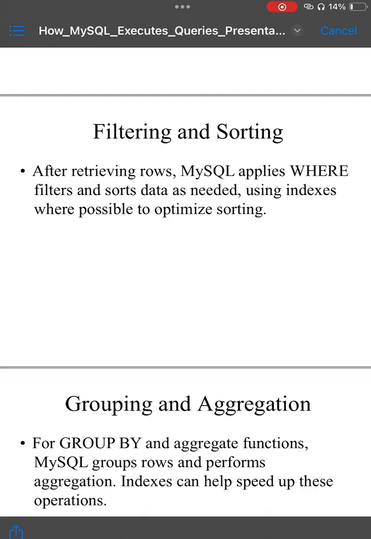5. Filtering and sorting. Once rows are retrieved, MySQL applies any WHERE clause filters to narrow down the result set. Filtering is more efficient when the filtering columns are indexed. If the query includes an ORDER BY clause, MySQL sorts the rows. Sorting can be performed faster if the data is already indexed in the desired order.